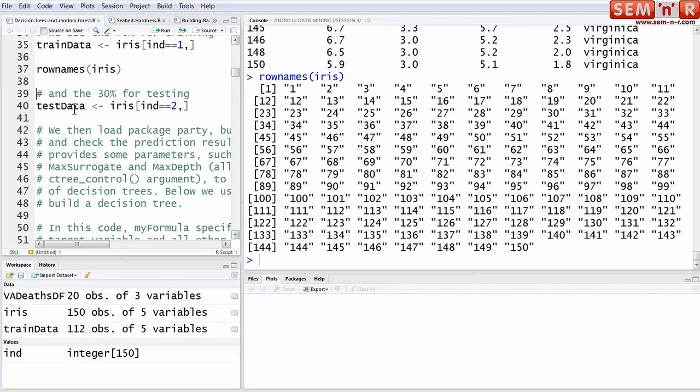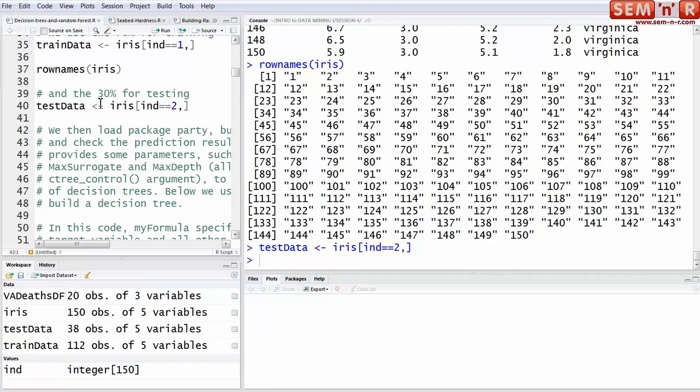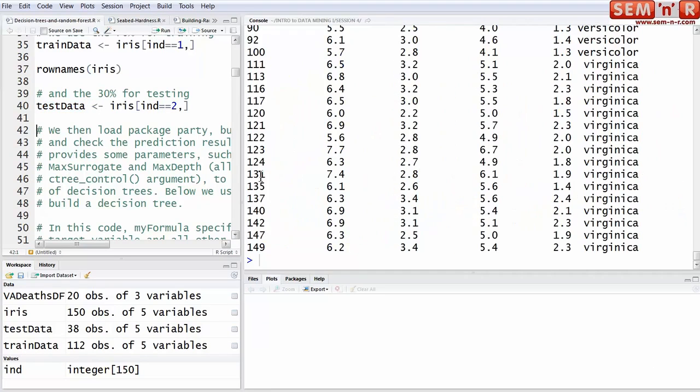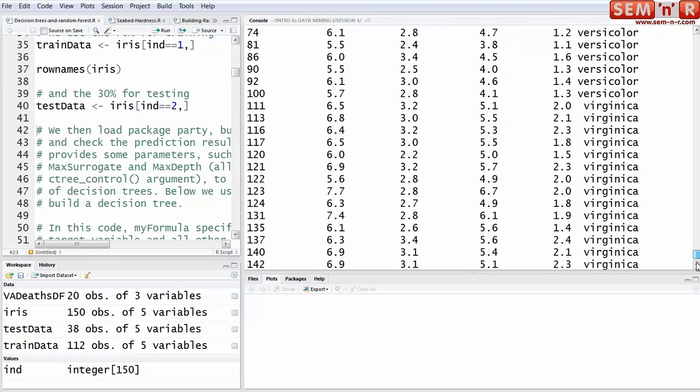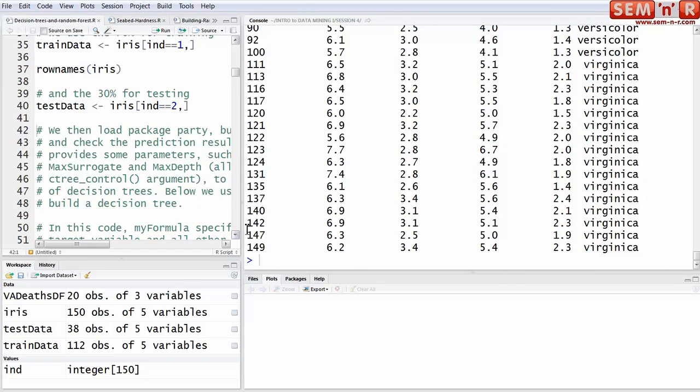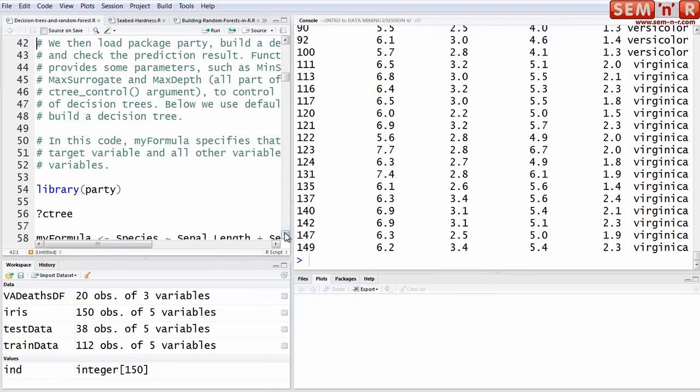Okay, so then we do the same thing for test. And if we look at the test data set, it only has 45. So we've separated the data set randomly into 70%, 30%.